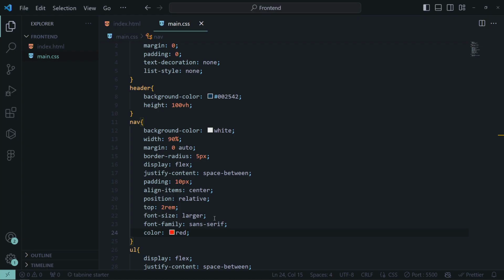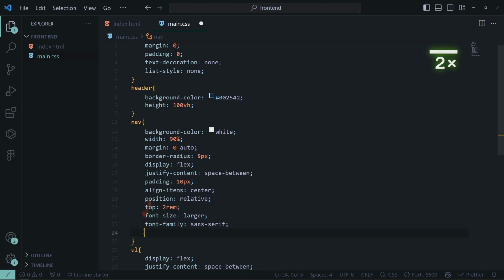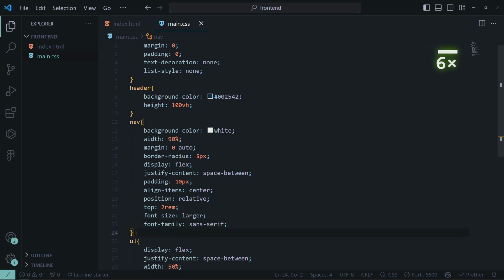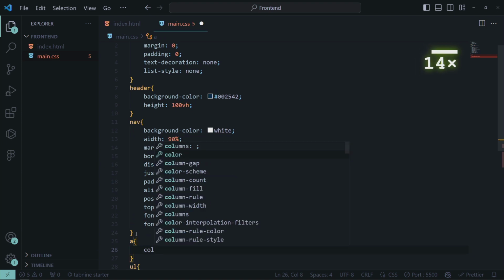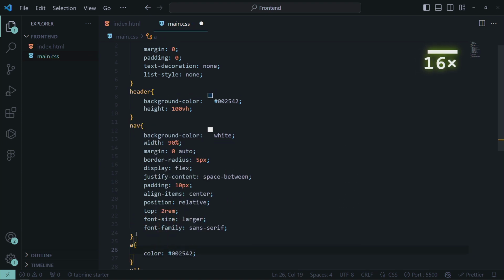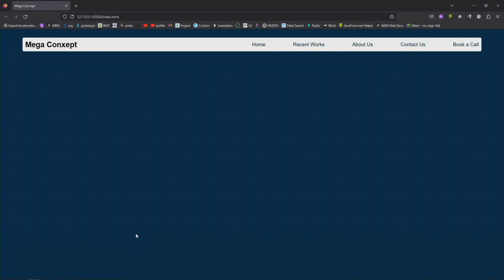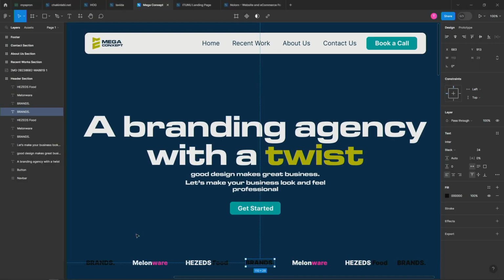So what we do is we come back to our text editor, our Visual Studio. I'm going to get rid of this red color here. Then I'm going to select my anchor tag, which is the A tag. And then I'm going to give it a color. I'm using this color code here. And we save and we go back and we see that the color is applied properly. For the mega concept, we're not going to do anything to that because that is supposed to be a logo, but we don't have that logo. So I'm just going to leave it like this and then come back, make reference to our design again.